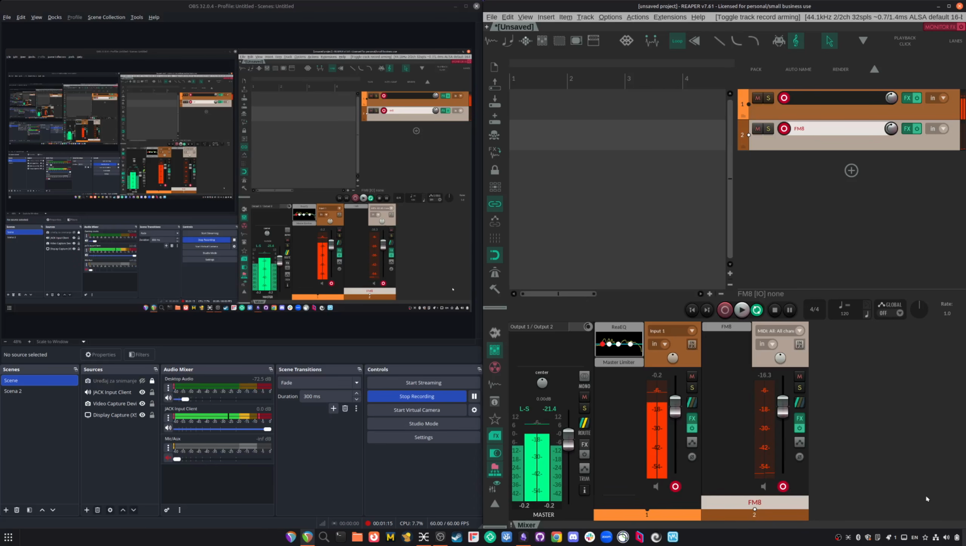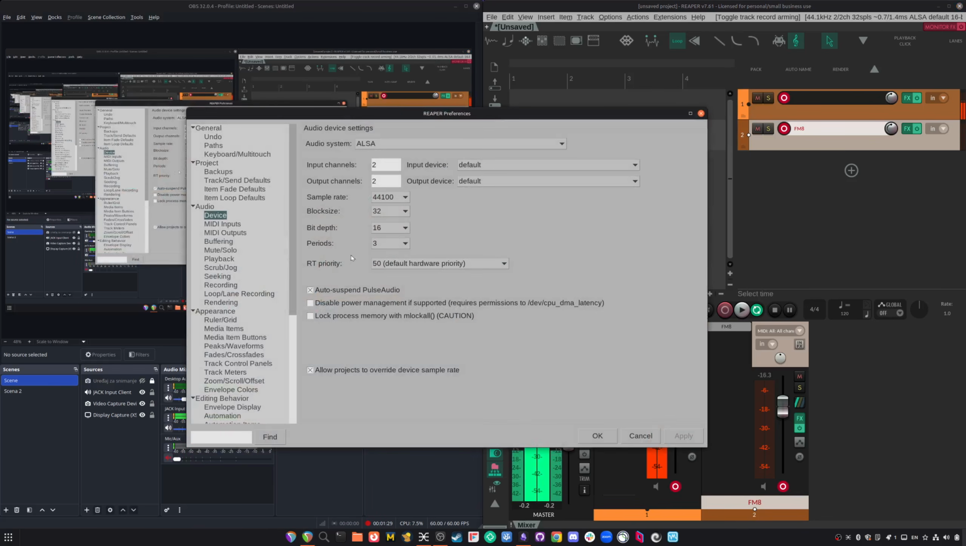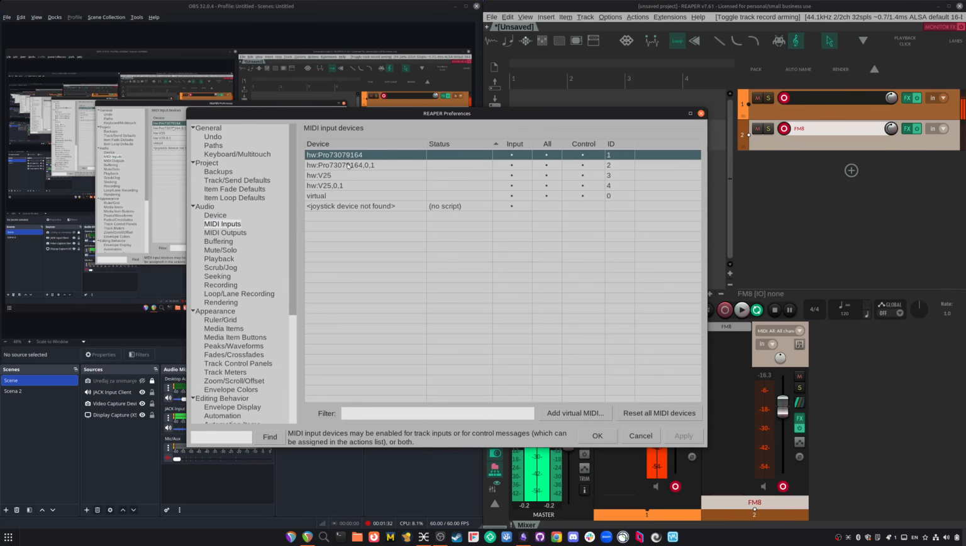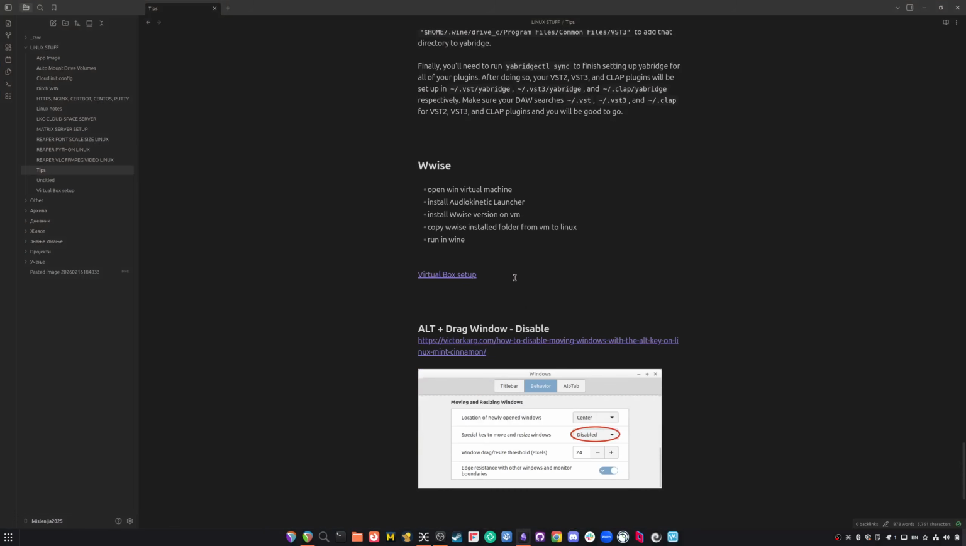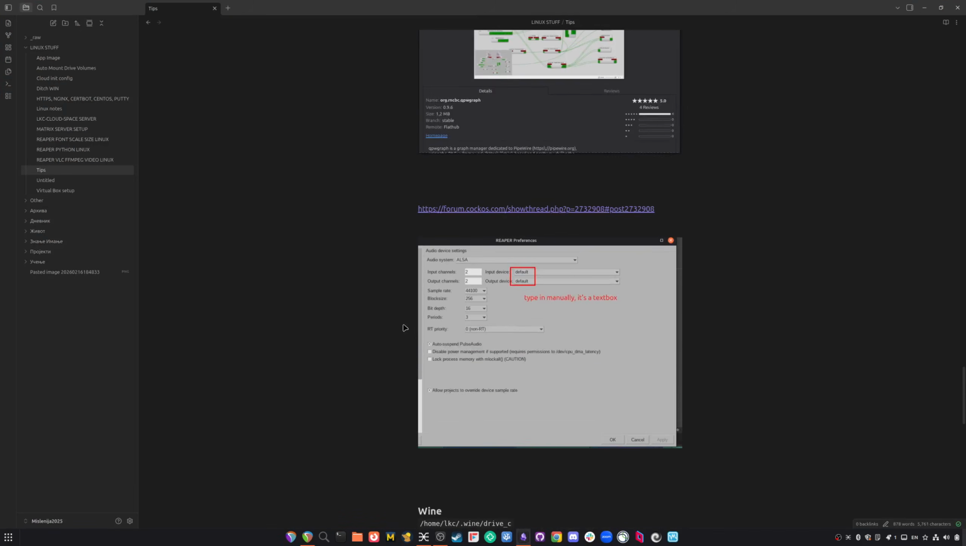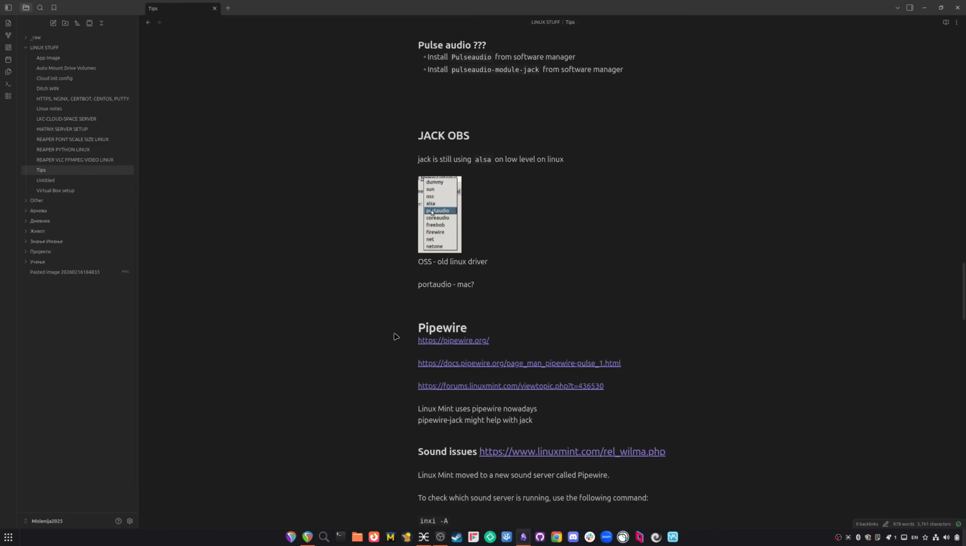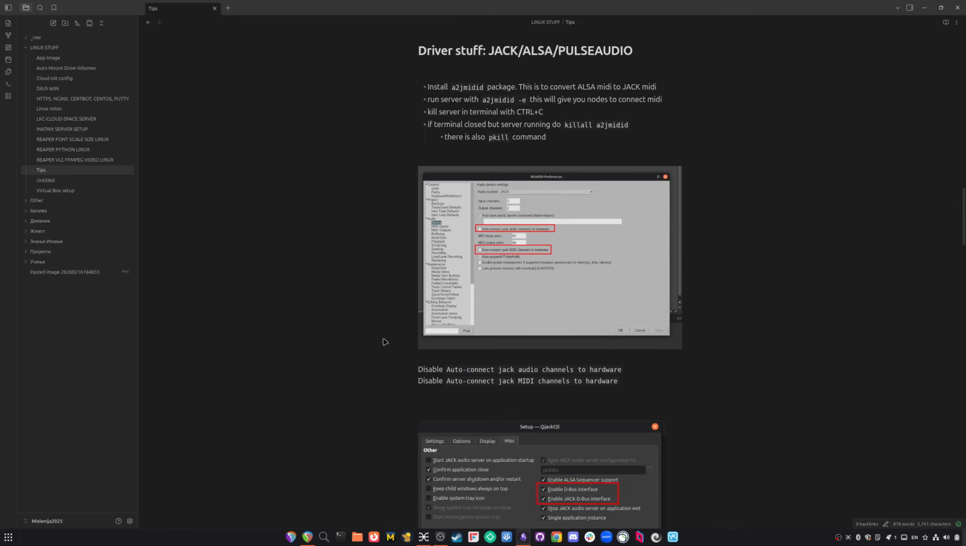Yes, so one of the things that was tricky to set up was MIDI. What I have is an Alesis V25 small MIDI keyboard. Honestly, I don't know how I set it up. Now it's just there and it works. I don't know if I have stuff in my notes for that. I don't remember. But there were some issues.